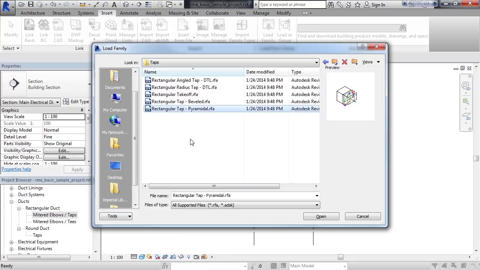So for example, I could click the last one, rectangular tap, and it will show me a preview over on the right. And then to load that in, you could just simply click Open. It'll load it into your project. It'll place it in the family tree in the project browser in the lower left, and you're able to use that in design. With this example, though, I'm just going to click Cancel.